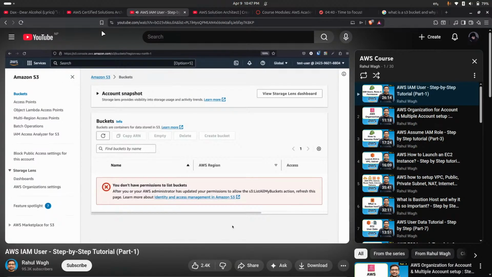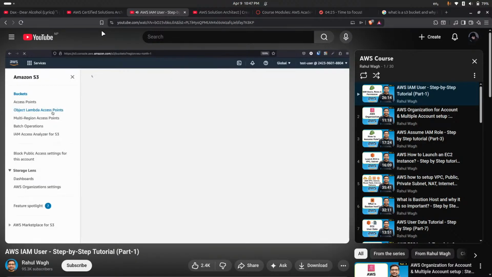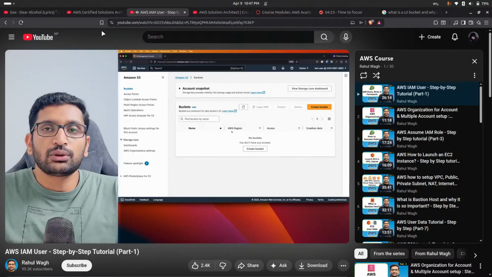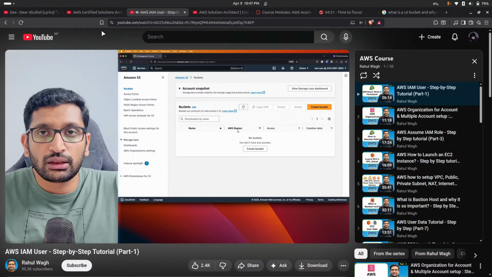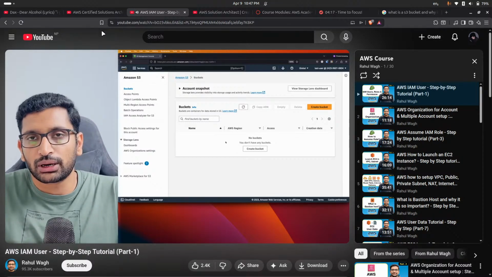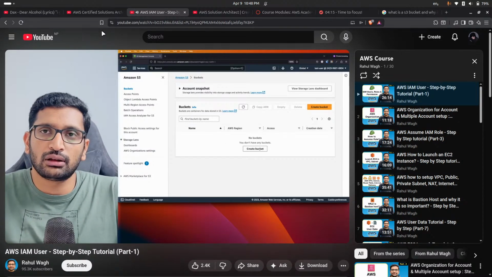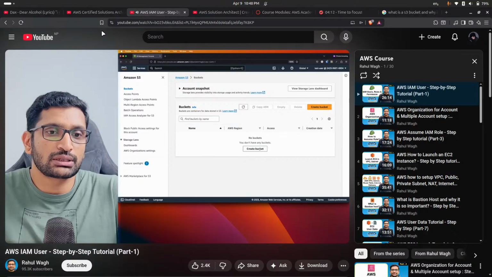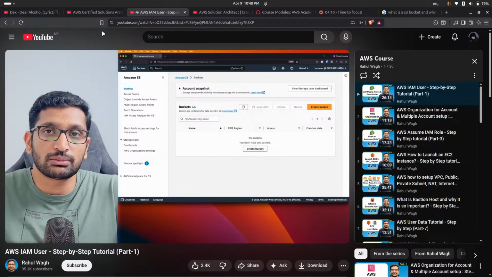So this was the page when I opened it before I assigned the permission to the test user, and this was the error message which we were getting. So now I need to refresh this page and this error message should be gone. I'm just going to click and refresh this page. And here you can see the error message has gone, and now the user will be able to view the buckets. Although there are no buckets which I have created, at least from the permission side, you can see that the error message is no longer visible over here.